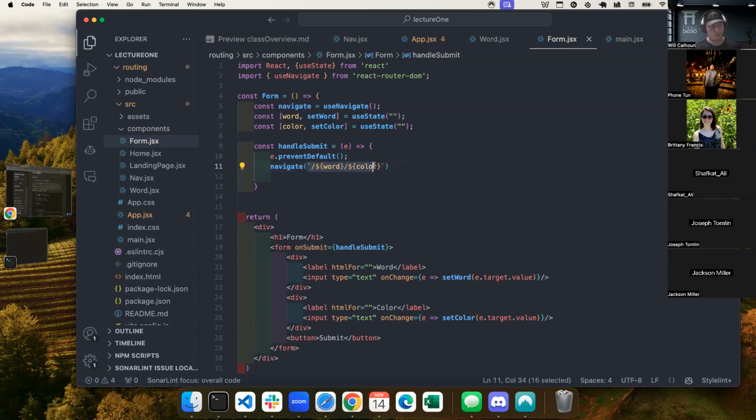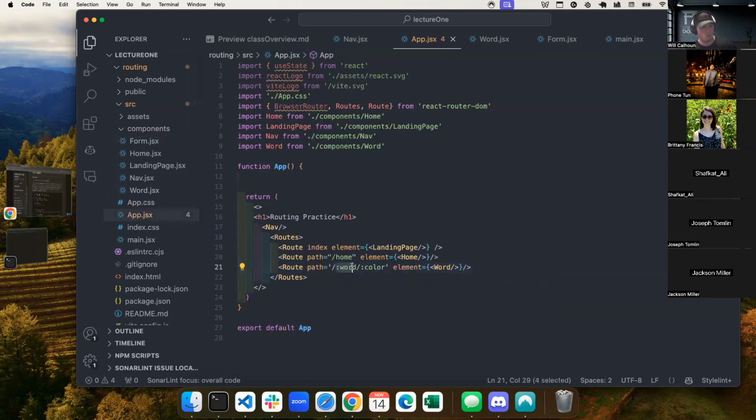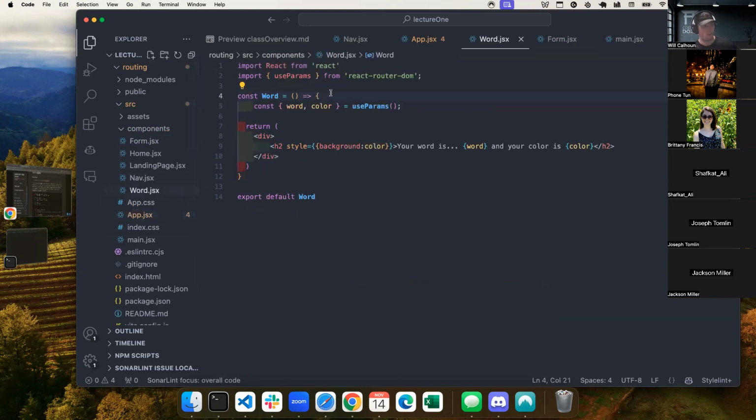And this is just my path. So I'm saying I want to navigate to my path. And so what's going to happen is I'm going to fill out this form. We're going to keep track of that information. And then once I submit it, we're going to say, okay, navigate to this, and it's the information I just gave it. So it's going to go back here and it's going to say, cool, let me find that. I've got word and color. Where am I going? I'm going to word. Okay, great. I'm grabbing that information and then I'm showing it on my screen.